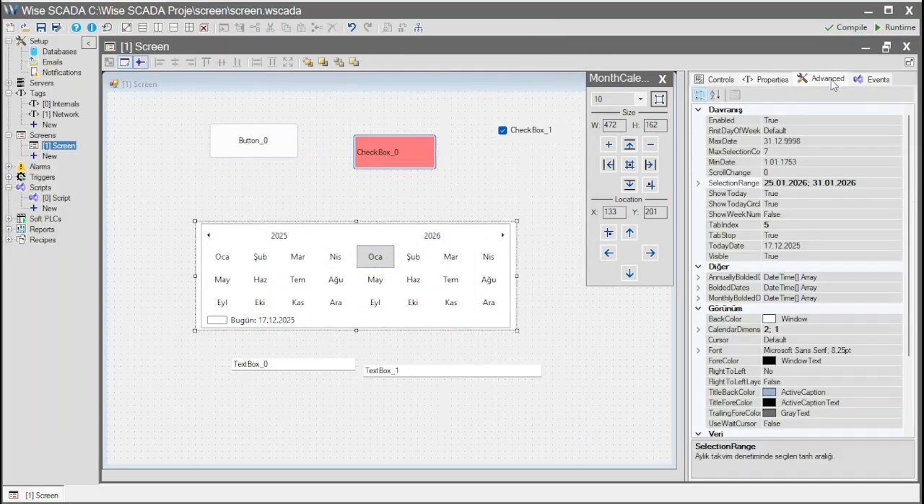Why could we select only 7 days? This is due to a specific parameter. The maximum selection count parameter. If we set it to 365, we can select a full year range. This is especially useful in reports where we need data between two specific dates.